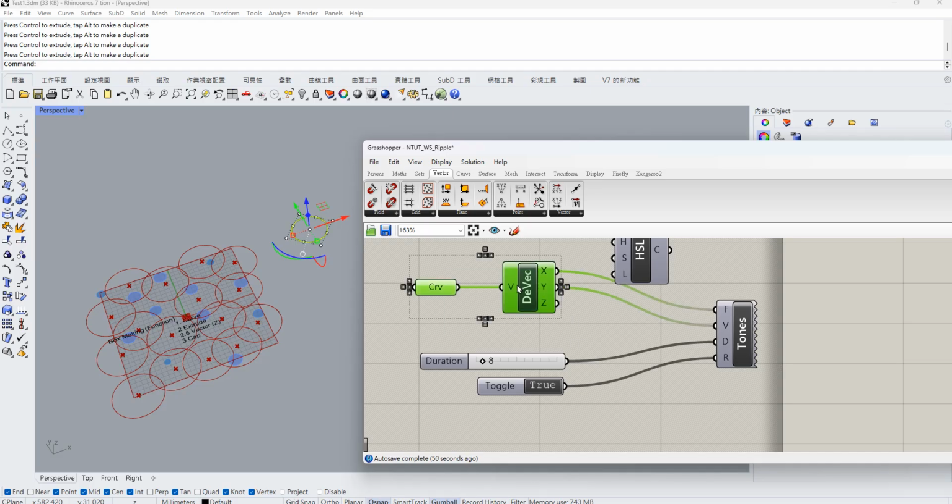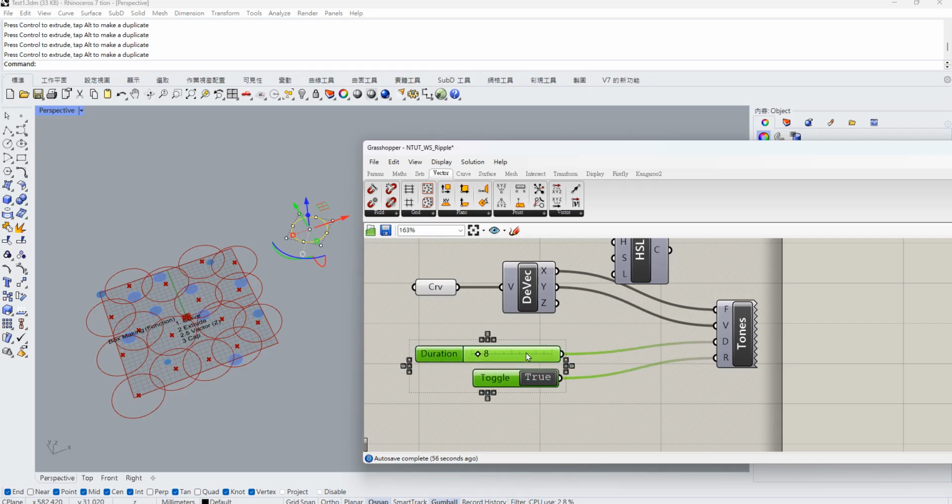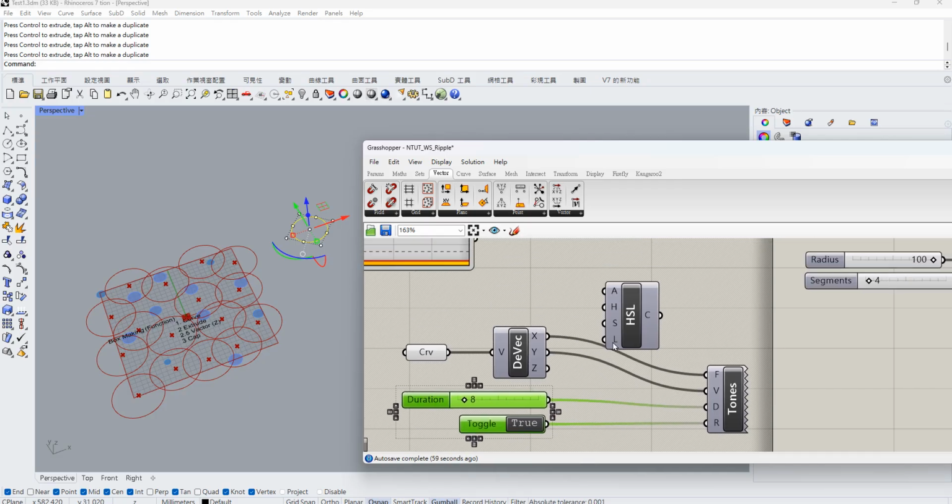You can just use a slider to do that, or you can try using geometry to do that. So just try using your creativity to do your experiment.